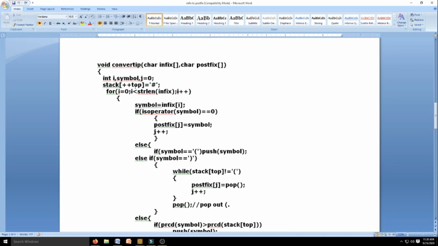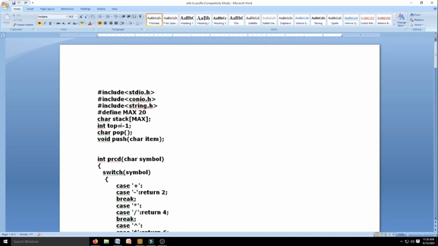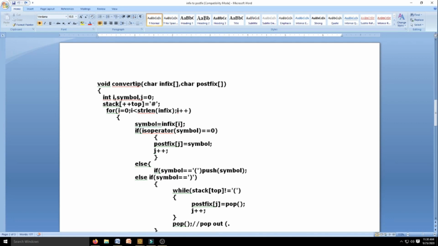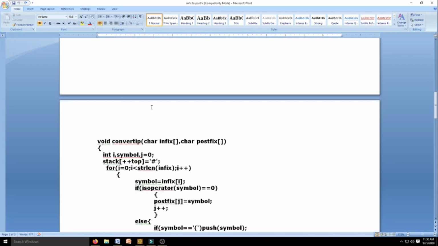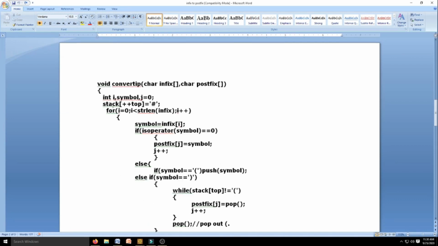Initially, top is equal to -1. So when you increase this, it will become 0. It means stack of 0th position. I am now inserting a base called the hash symbol, which has a precedence of 1 as shown here. We will see how this works. So I am now at this base level of the stack, and I am storing the hash symbol.